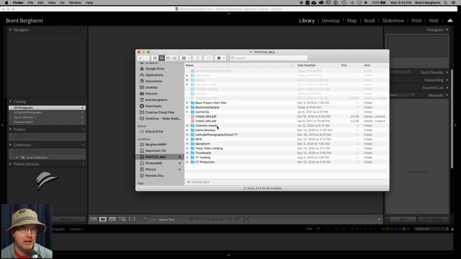Now, another thing to think about quickly is the idea of backups, because you might be looking at that and saying, you've got everything there. I've got a backup here, and I've got a backup at my work office.